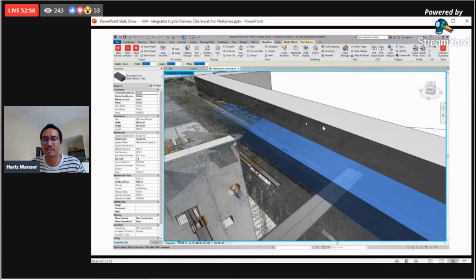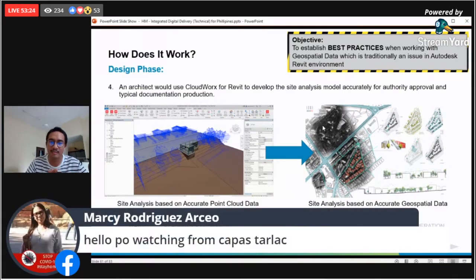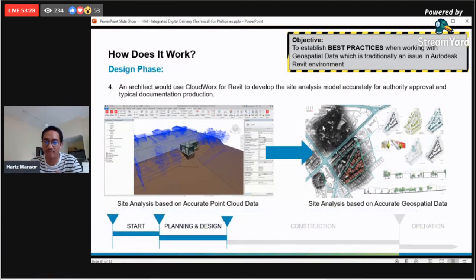All right, so now once the architect, of course, will use the point cloud to create site analysis based on accurate point cloud data. And from there, they will start to create the drawings, for the development order, for building plan submission, or whatsoever it is. But the important part is the early stage. When they plan, they capture the accurate data and deliver it to an architect to work with accurate data.